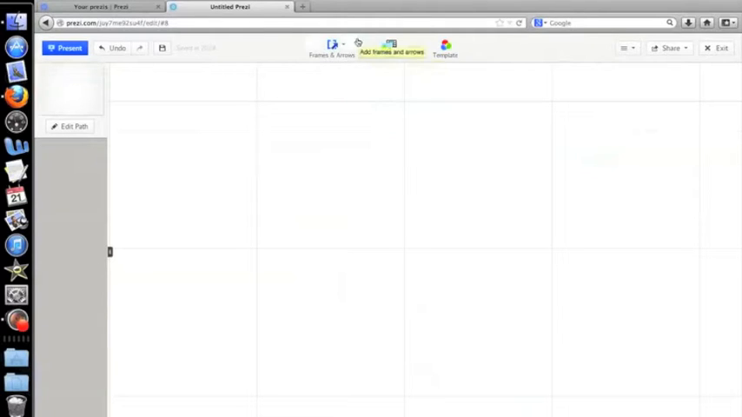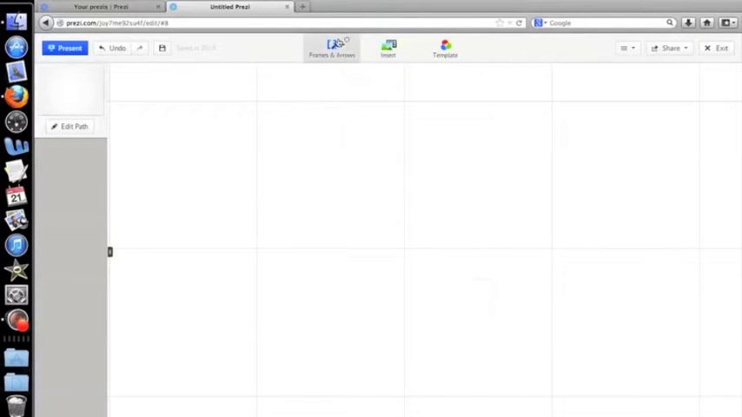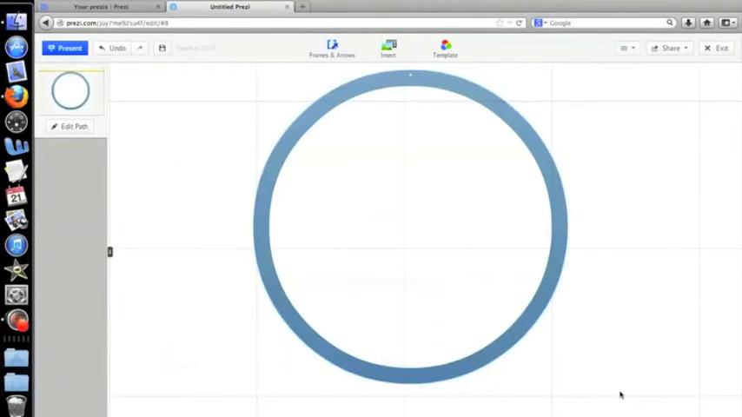Ooh, it's like magic. And you have the options up here. You have frames and arrows, inserts, and templates. Frames and arrows, if you want to add certain stuff, like you can redraw the circle again by going down and clicking draw the circle frame, and then just draw it. Boom! Circle's back. It never left.